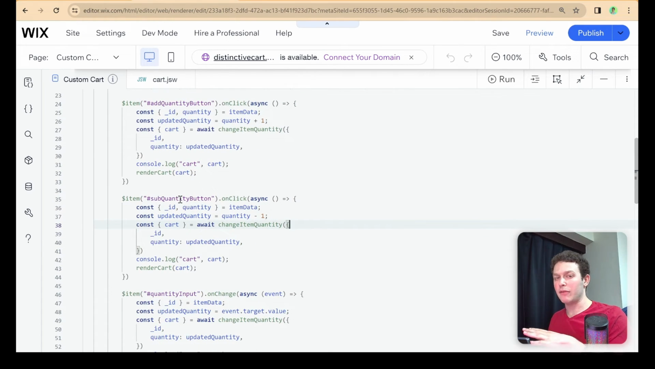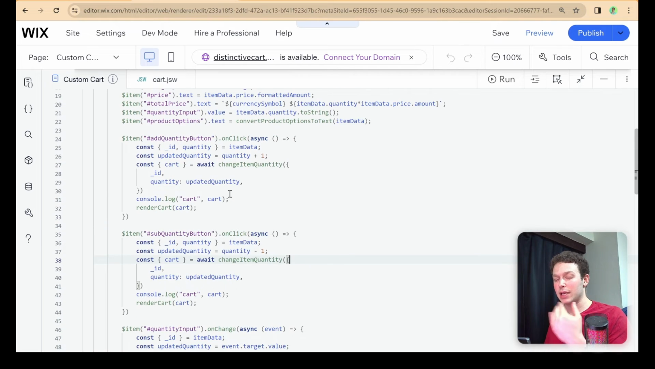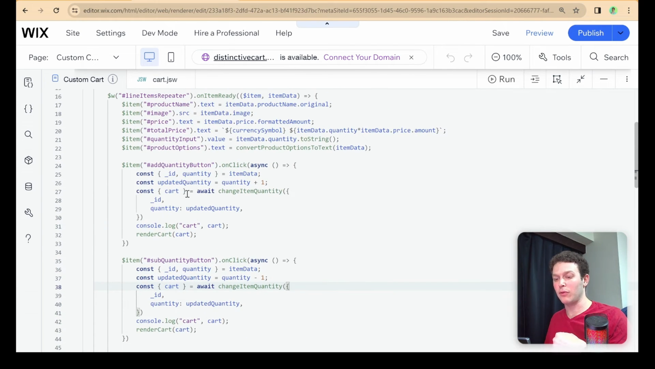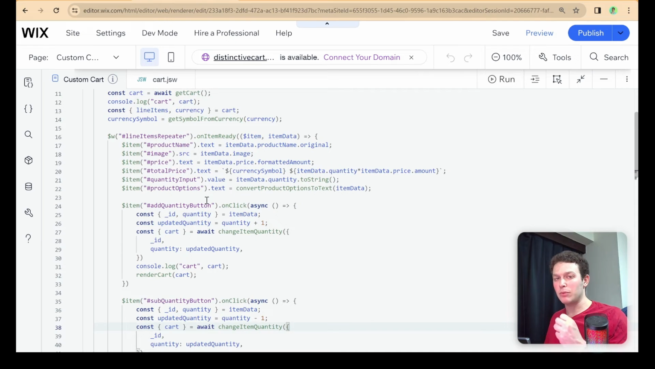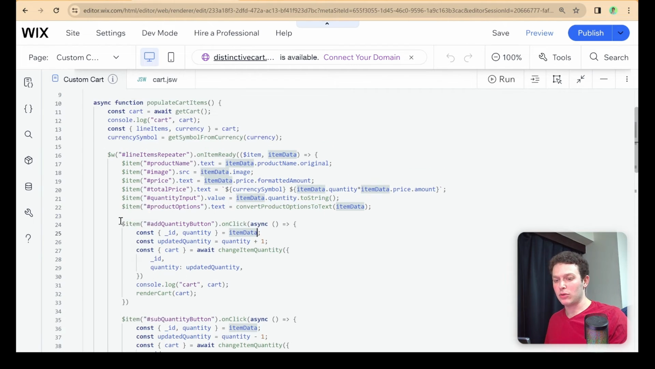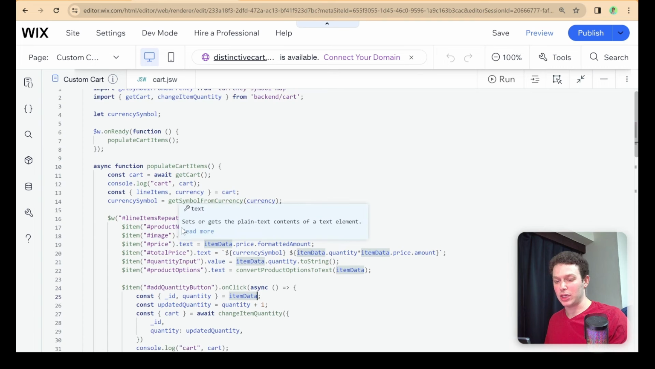I don't want to solve it by running the event listeners again in the for each item. So instead of using the item data from within the repeater, I'm actually going to extract the cart as a global variable and tap directly into the cart data each time that I want to make one of these changes. So let's go ahead and make that change.